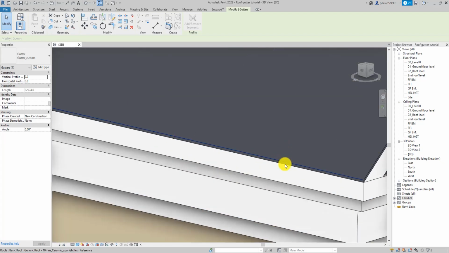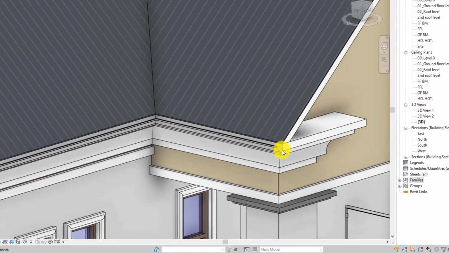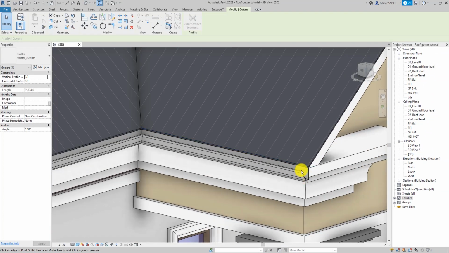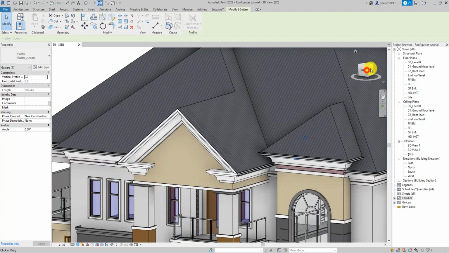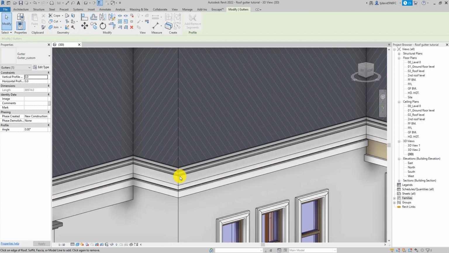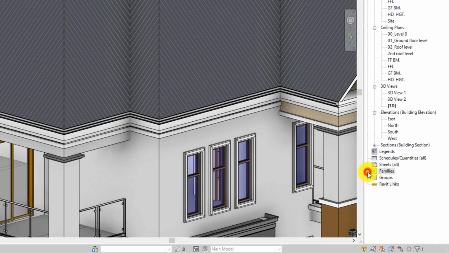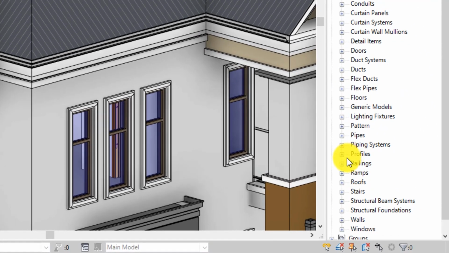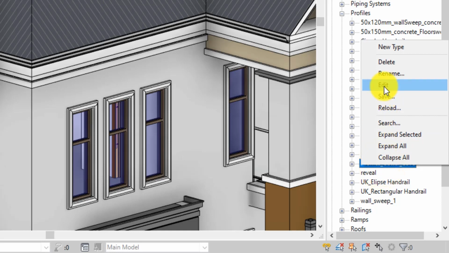Now for this gable part, once we close here up, you can see that here is left open and we don't really need to go beyond this level. So we need something that will close this edge, same as this side as well. Now, how do we do this? It's quite simple. I'm just going to show you a simple way that I use to achieve that end detail of the gutter. So now I'll come over here to the project browser and click on families. Now when we click on families, we'll go down here to profiles. We'll look for the sweep profile that we loaded from our metric library. So we'll come over here to profile gutter cove. Okay, I think that's the one. And I'm going to right click on this and select edit.